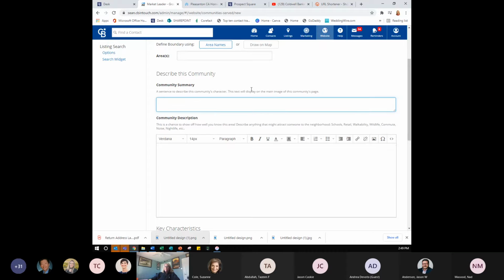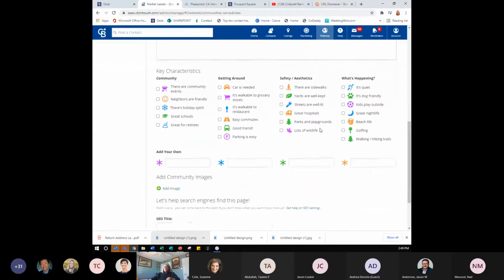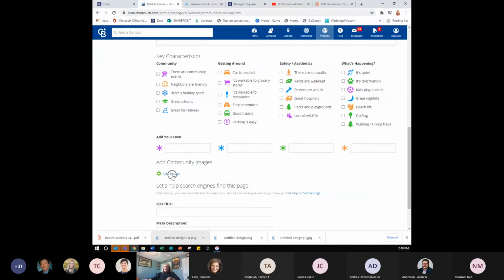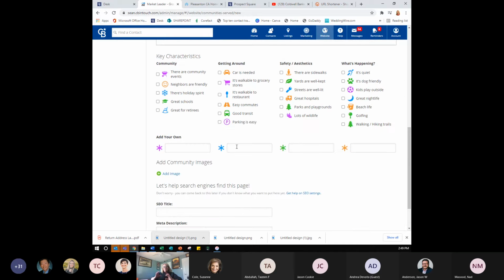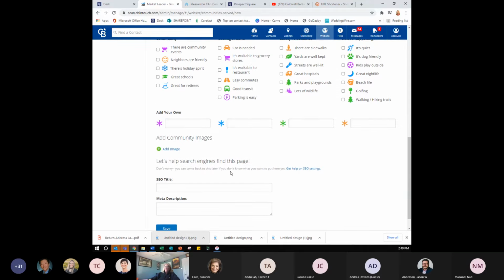Your community summary will be text that is placed overlaying any images that you upload. So you can upload an image to your community page. The first image you upload is going to be a larger image at the top of those pages, then your community comments, so your community description, and then smaller images will display below. So if you've got multiple images for each of your different areas, you can add those in.